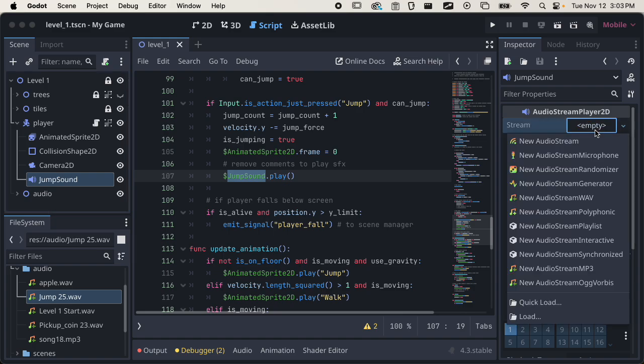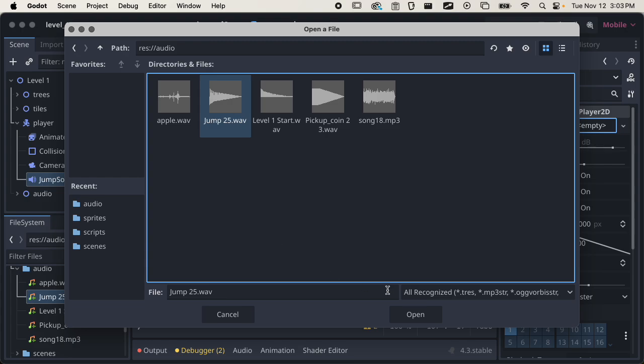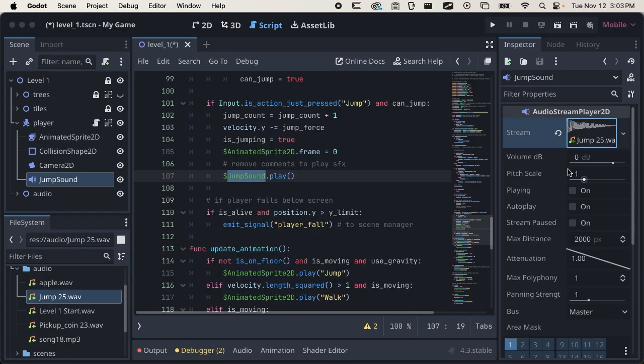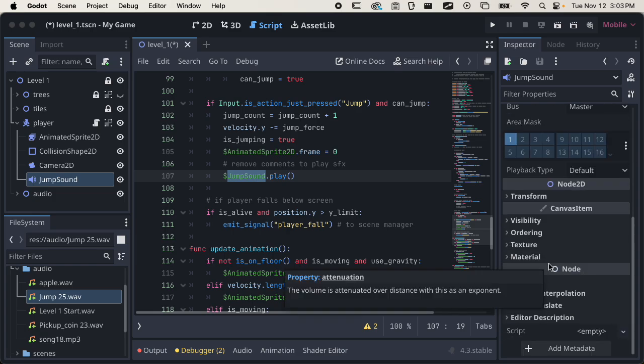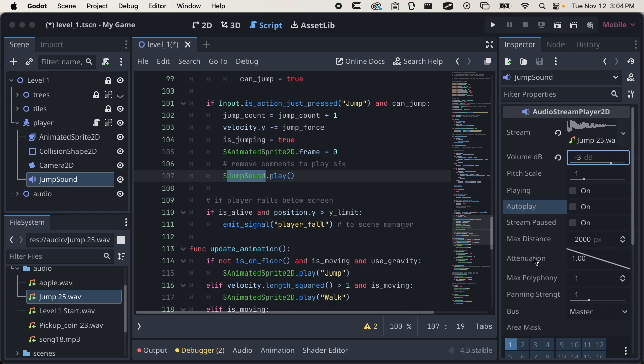So I'm going to go to the empty, go to load, and go to audio, and get my jump sound. And then for this one, I'm going to set the volume to -3. So I want it to be louder than my background sounds. But I'm not going to turn autoplay on because I don't want it to automatically play. I want it to play when the player jumps. There's one other thing that we can change here.